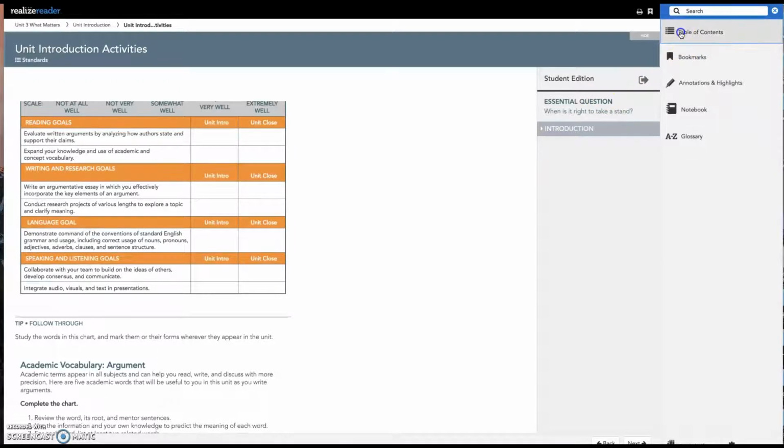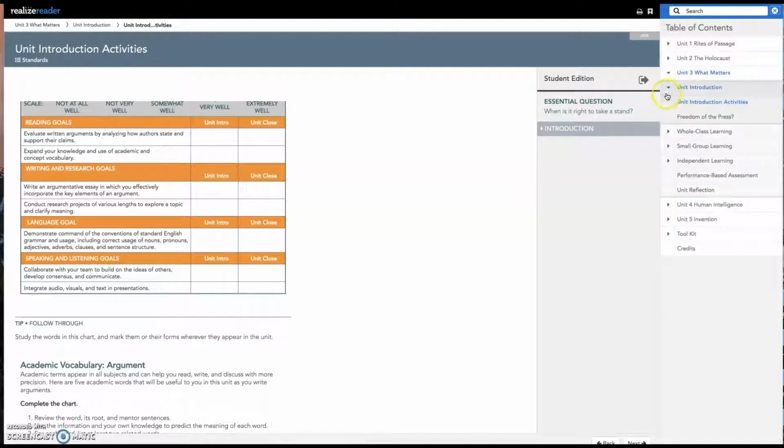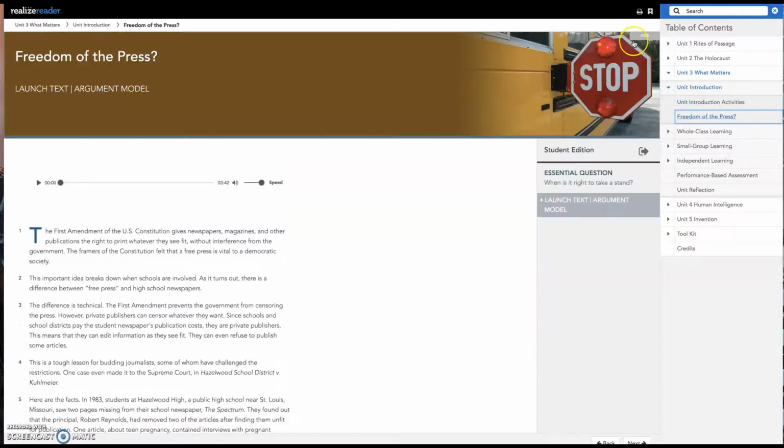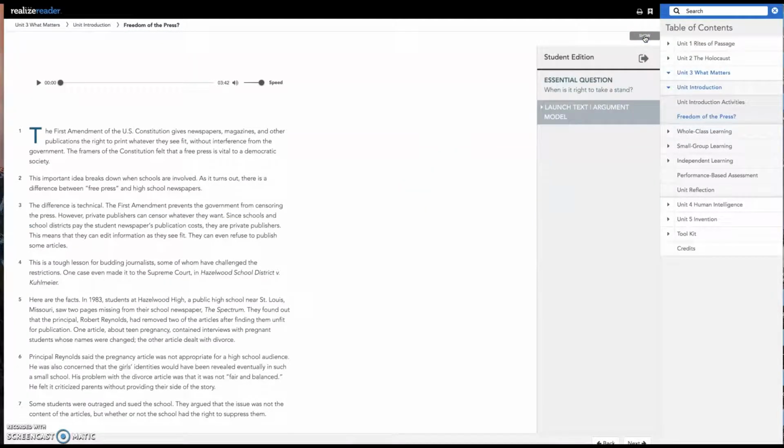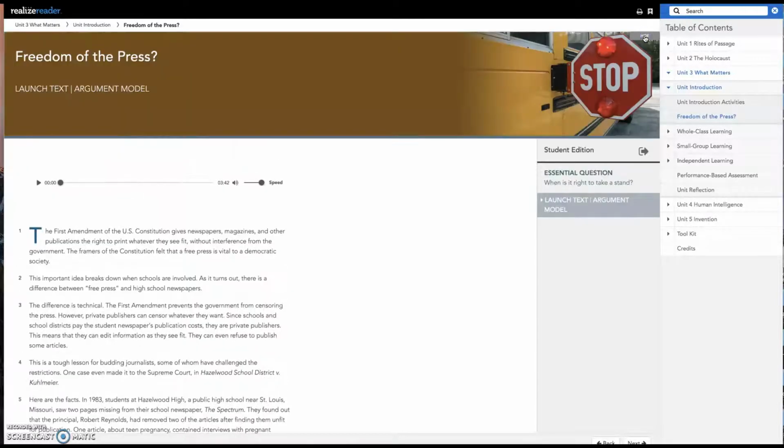And I can go back to Table of Contents, go to activities, and then it says, okay, so freedom of the press. That was the launch text. It'll take you to the launch text. Now my screen is significantly larger than yours, so some things you can do to give yourself a little more space, for example, is to hide this. Just gives you more text, but you don't have to.